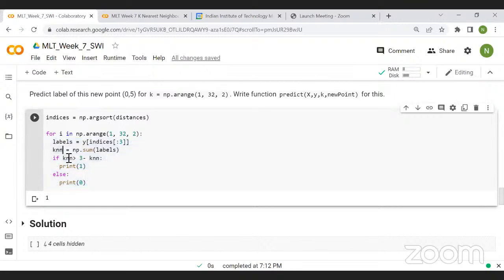Yes, sir. And then what's this, if KNN is greater than 3? Okay, so how do you predict? Let's say you have 3 examples, out of which 2 belong to class 1 and 1 belongs to class 0. Then which class will you predict for the new point? Okay, right. Yeah.